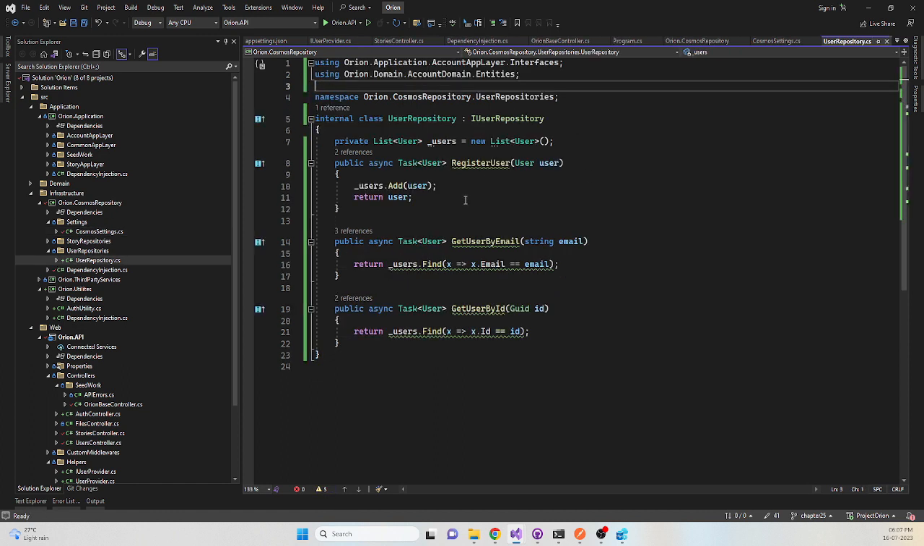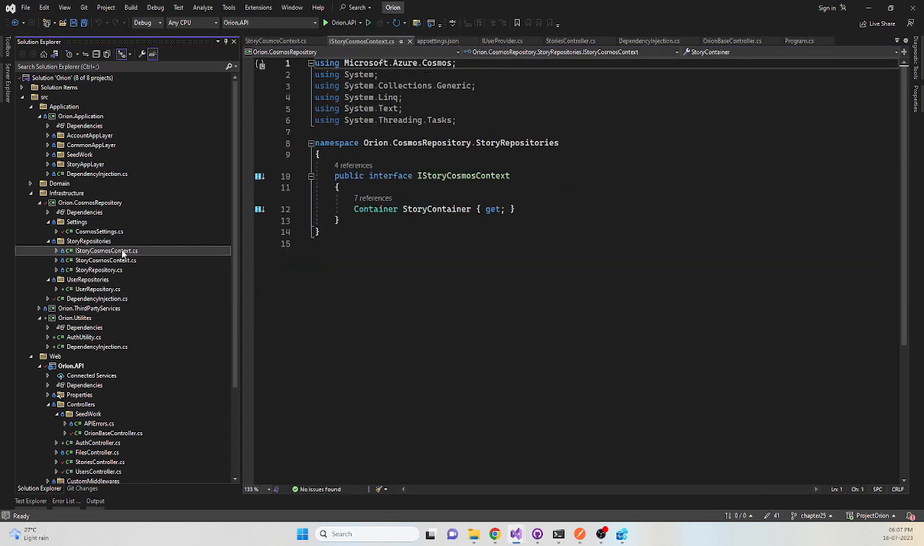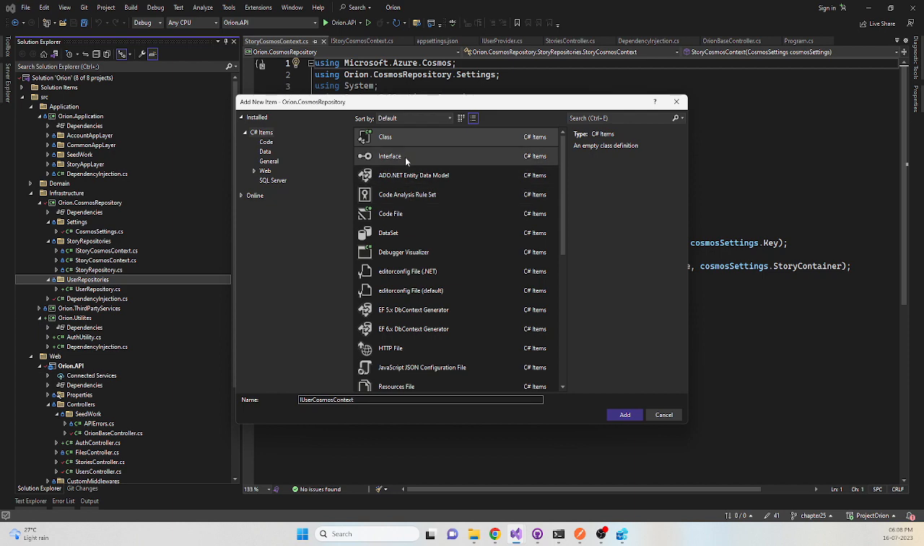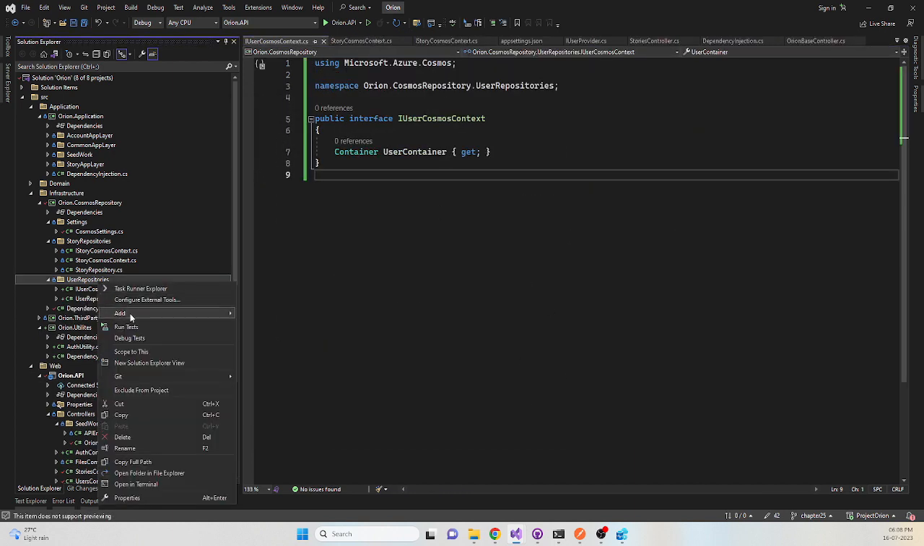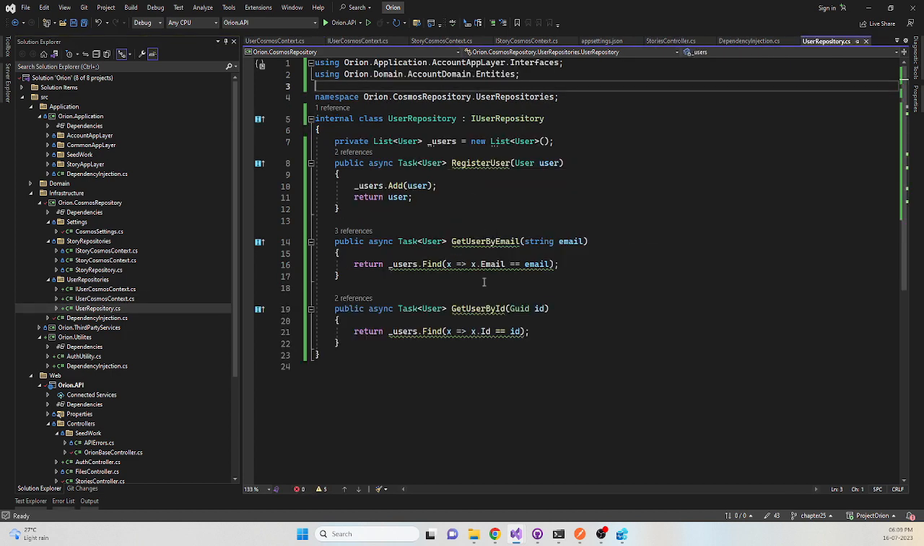Next, we need to modify this repository to store users to Cosmos DB, but for that purpose we will need Cosmos context. So let us add context interface and class, same as we have IStoryCosmosContext interface and StoryCosmosContext class. Let us add IUserCosmosContext interface. This interface will look like this. Then we have UserCosmosContext, and it will look like this. Once these classes are ready, we can modify these methods to store values to database.